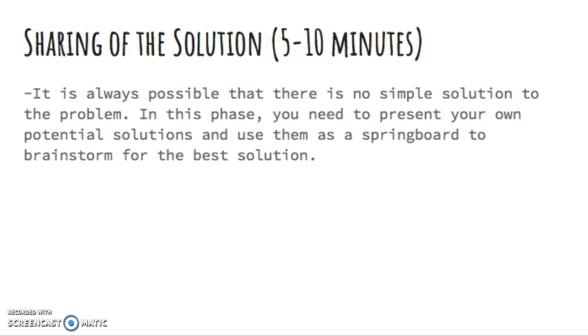Now, it's always possible that there's no simple solution to the problem. In this phase, you're going to present your own potential solutions, each one of you in the group, and then you will use them as a springboard to brainstorm for the best solution. Because you put all your solutions together, it's very possible that you're going to come up with something even better than what you accomplished individually. The key here is to have some teamwork.